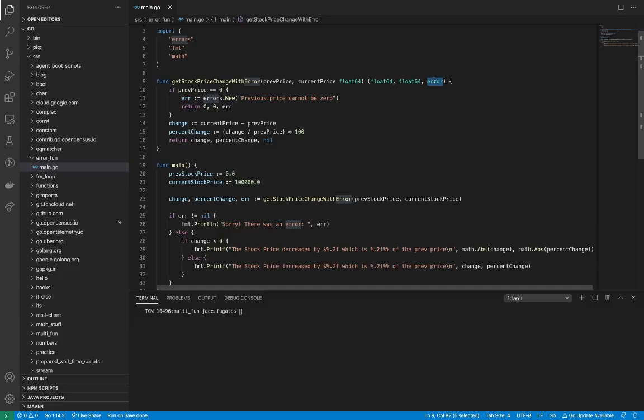It's just a little bit more complex version of what we were running before. We create the previous stock price and the current stock price, and we pass those into our function. Our function then takes those in as float64s, and then we do a check here. We say, if the previous price was 0, that's not something that we are willing to handle.